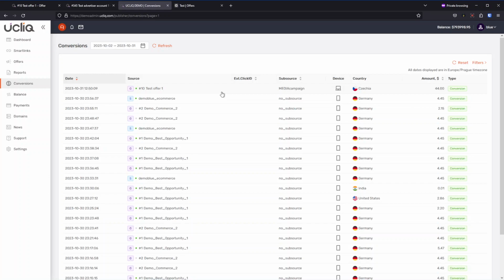So we created the whole cycle. We set up advertiser links. We set up advertiser postbacks. We did a click, and we did a test conversion.